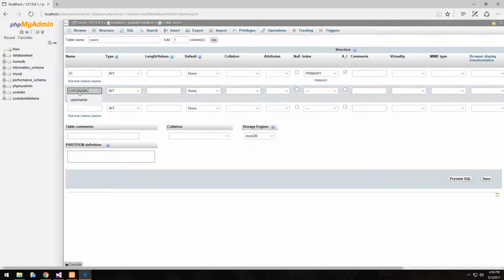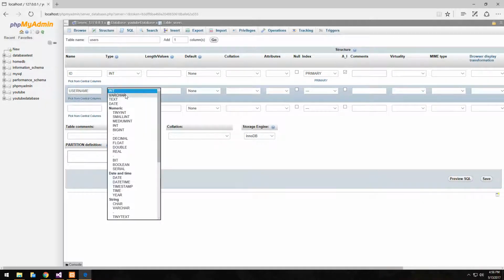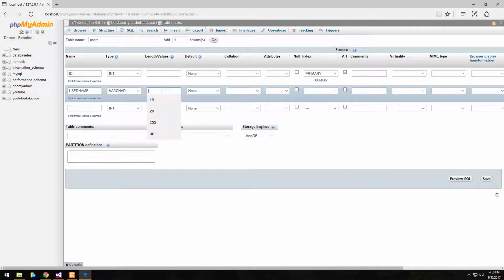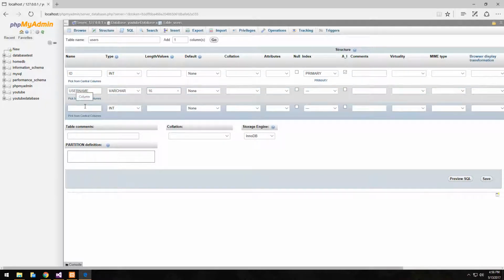I'm doing it in all caps, but it really doesn't matter. And we're going to change this type to varchar, and then we're going to set the length to 16. Now this is really up to you how long you want to make it. In this instance, I believe it's a 1-to-1 ratio, so one character is one length value. So this would allow for 16 characters. It is up to you. You can make it bigger, you can make it smaller. And then that's all we need to do for this row.